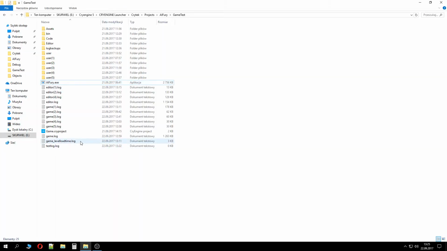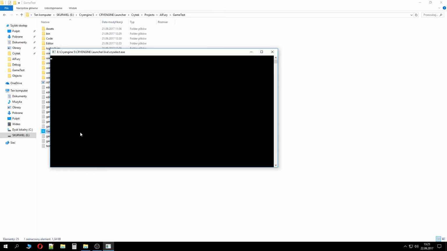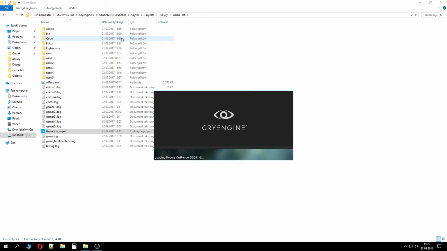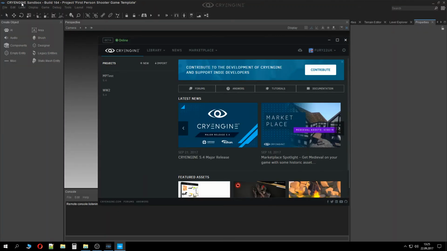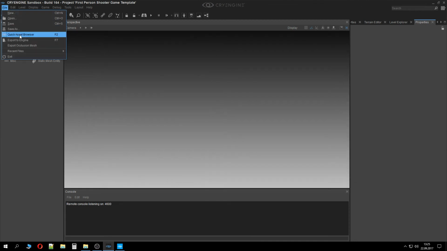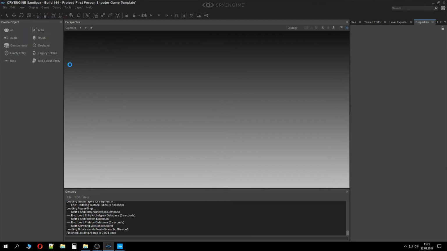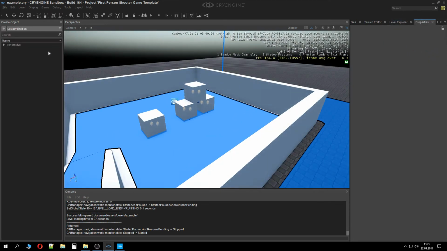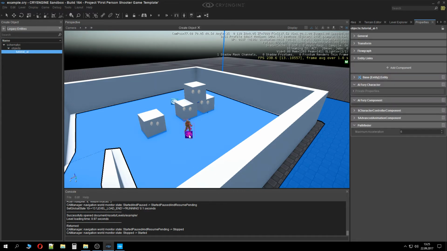Exit, load the editor. I'm literally recording this video for like the fifth time already, because with these navigation meshes there are always problems. Behavior trees work fine, just the navigation meshes do some weird stuff. So we're here. We're going to go to legacy entities and drop our tutorial AI.